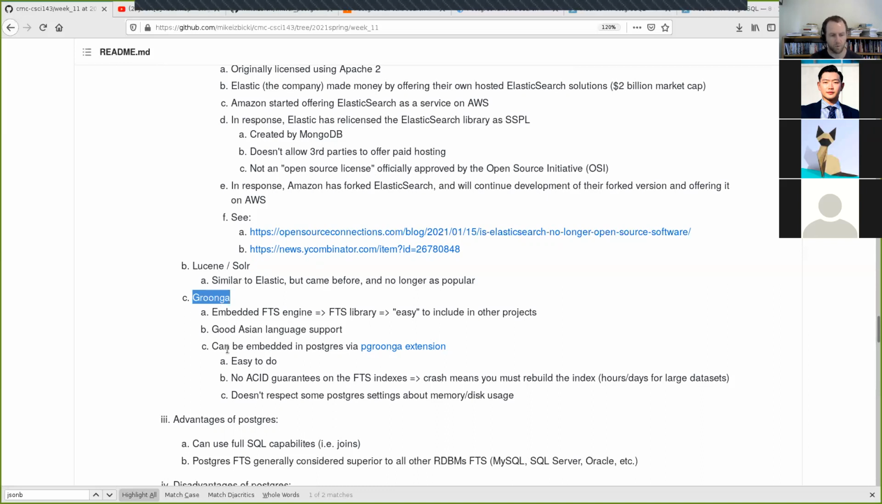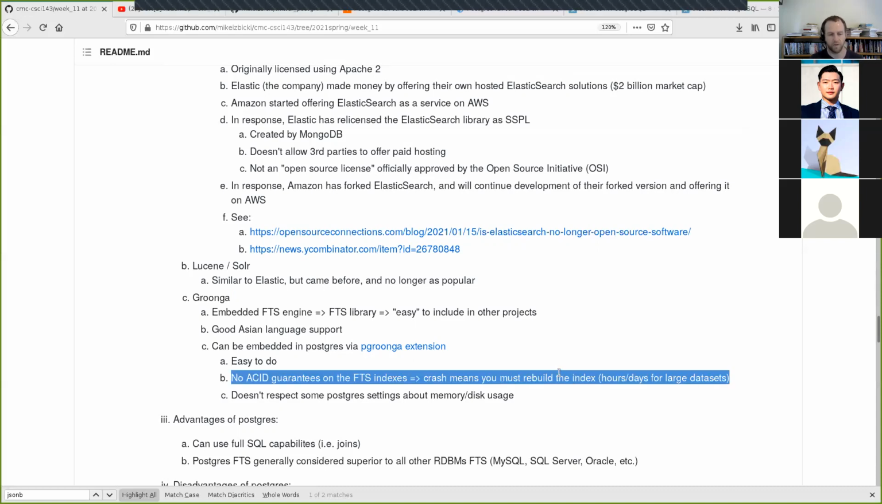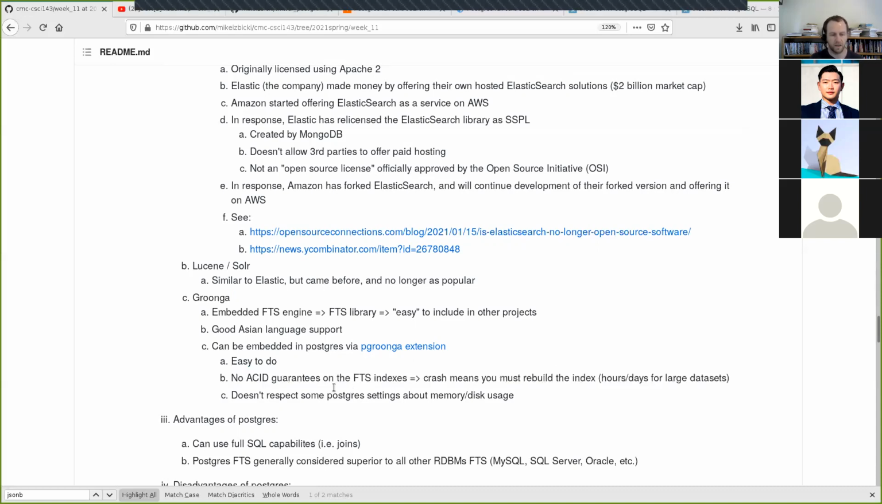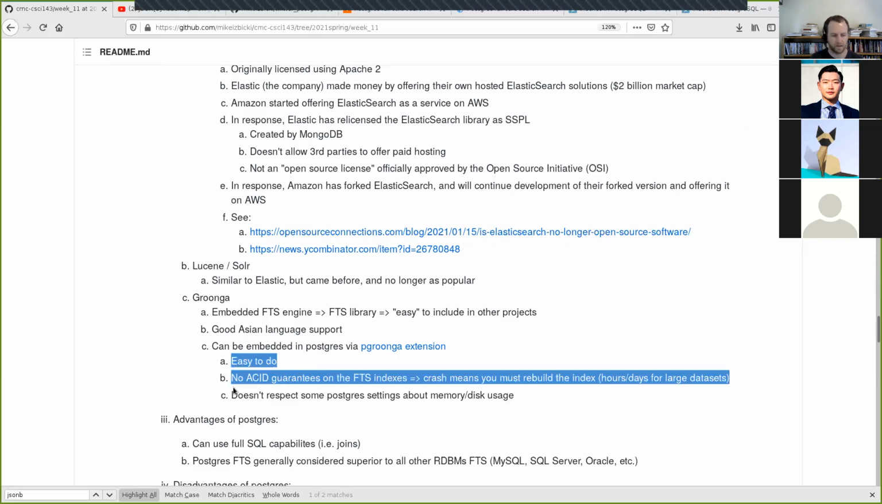You can also incorporate it into Postgres fairly easily. There's an extension called PGroonga, and that's super easy to do. But again, you don't have ACID guarantees on the full text search parts. So you will occasionally have to rebuild your index if the server crashes. And there's also some weird things where it doesn't respect Postgres settings sometimes. So there are some rough edges, but it can be done, and that's not too bad.